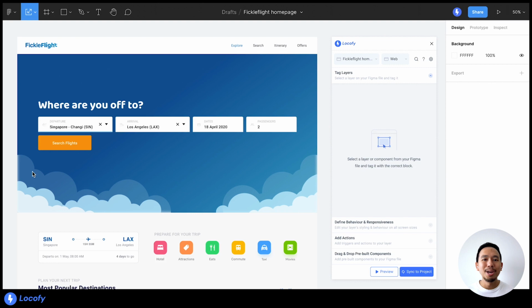If you use UI library components in your workflows, here's where it gets really exciting. With Locofy, you can easily work with your favorite UI libraries like Material Design, Bootstrap, and Ant Design. So let's see that in action with this autocomplete field over here.